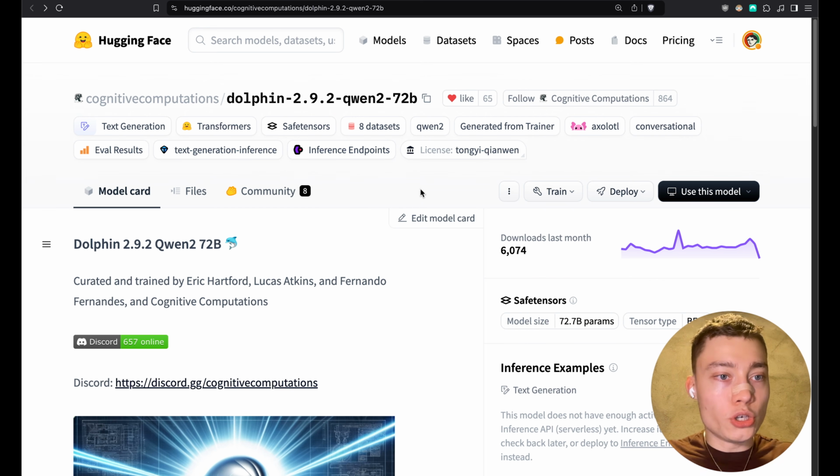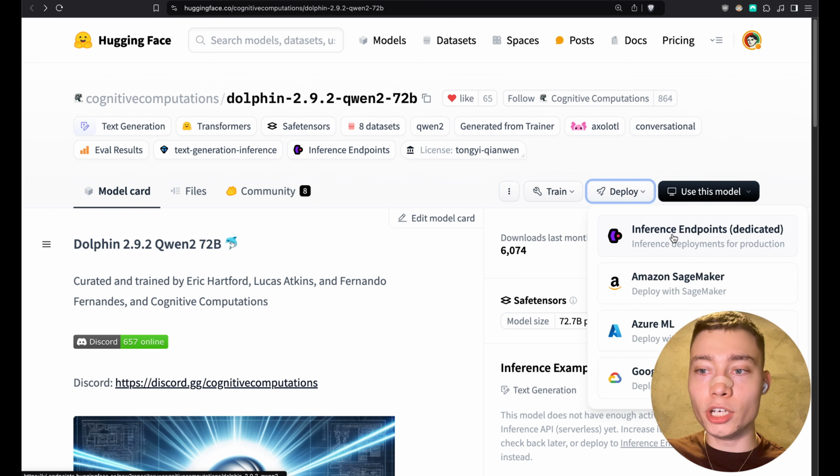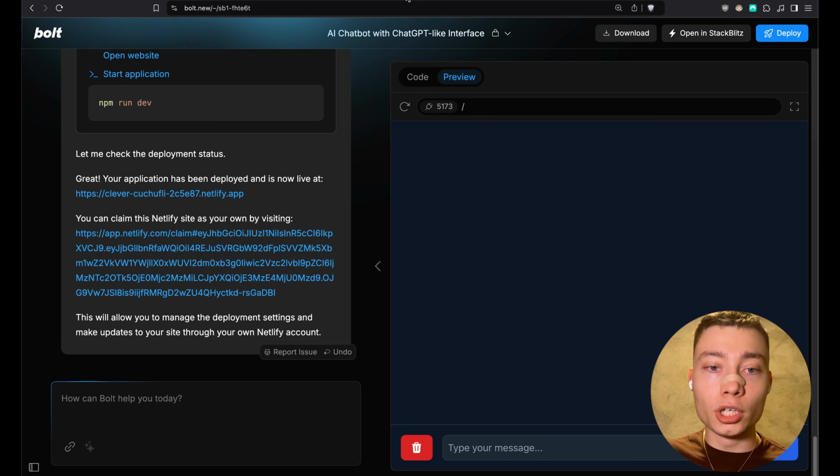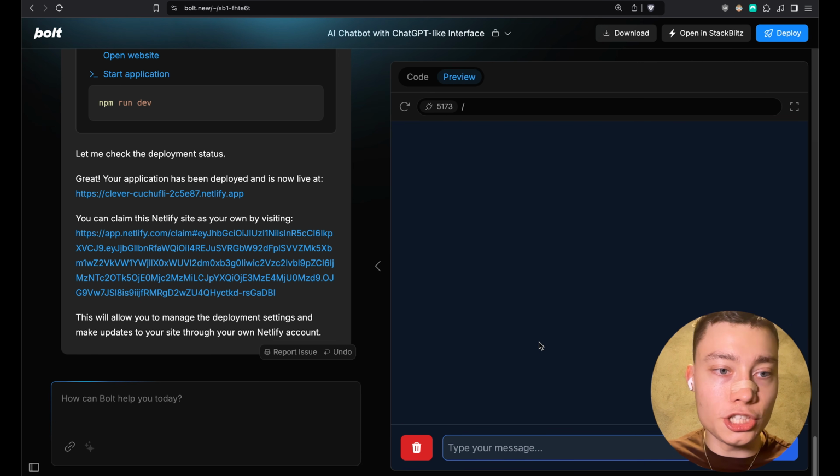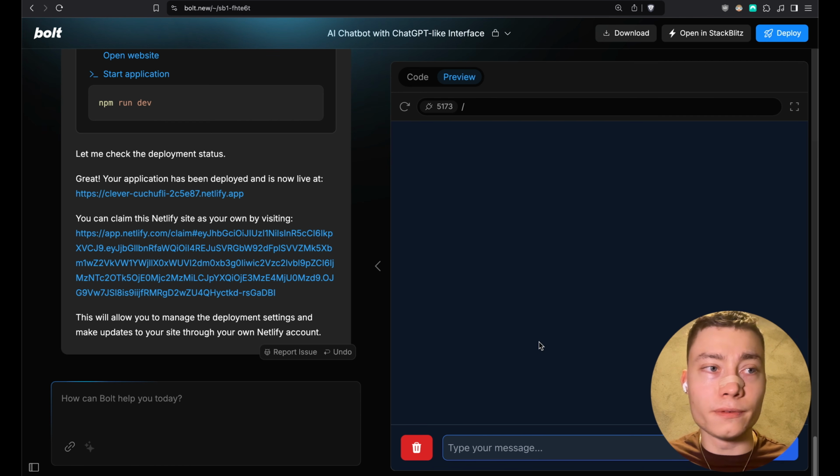But now that you have this model on Hugging Face, you can deploy it into inference endpoints and put it into Bolt and build your custom web app that is a useful chatbot, right? It doesn't have all the features of ChatGPT, because OpenAI is like a $150 billion company or something, or 190. But we built this in like 30 minutes, which is just mind-blowing. So do not take this for granted.